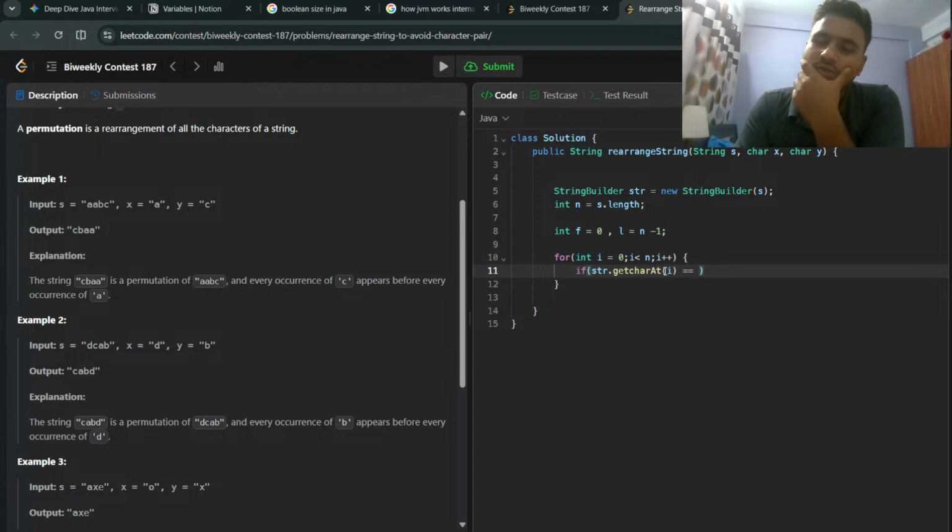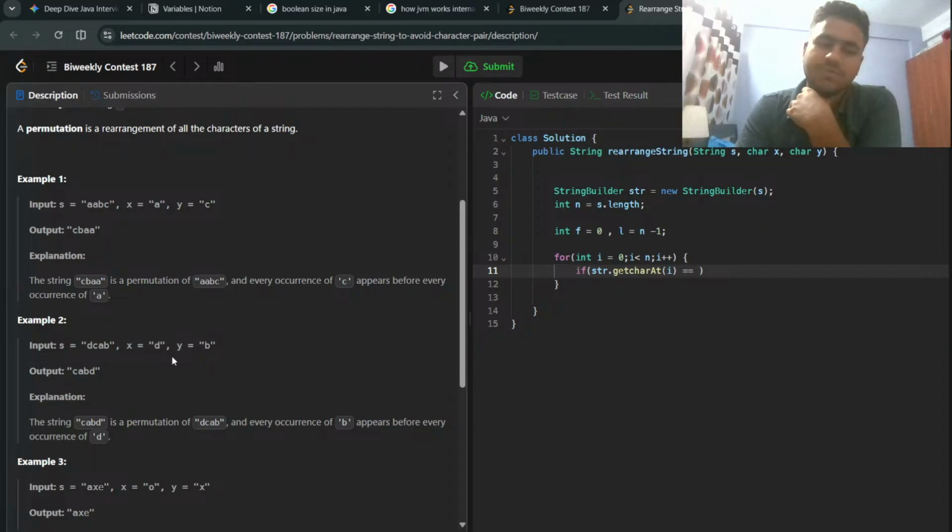We just need to move only one. We do not need to move y and x both. If you move x, then it will work. If you move y, then also it will work. No need to move multiple. No need to do for x and y both. Okay.